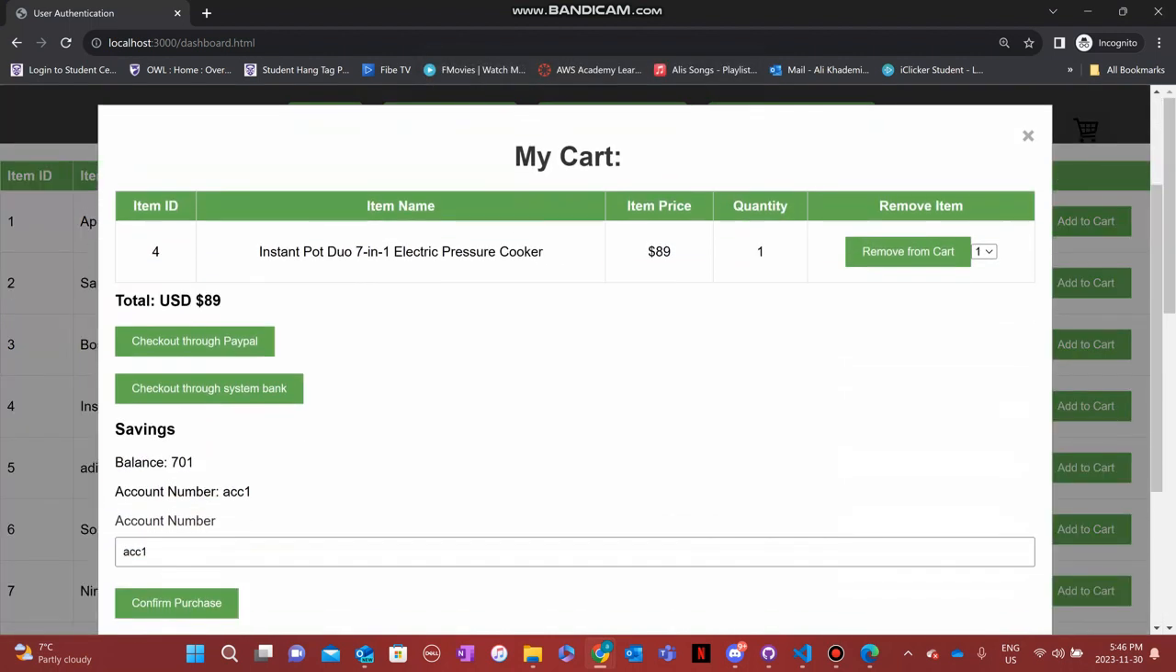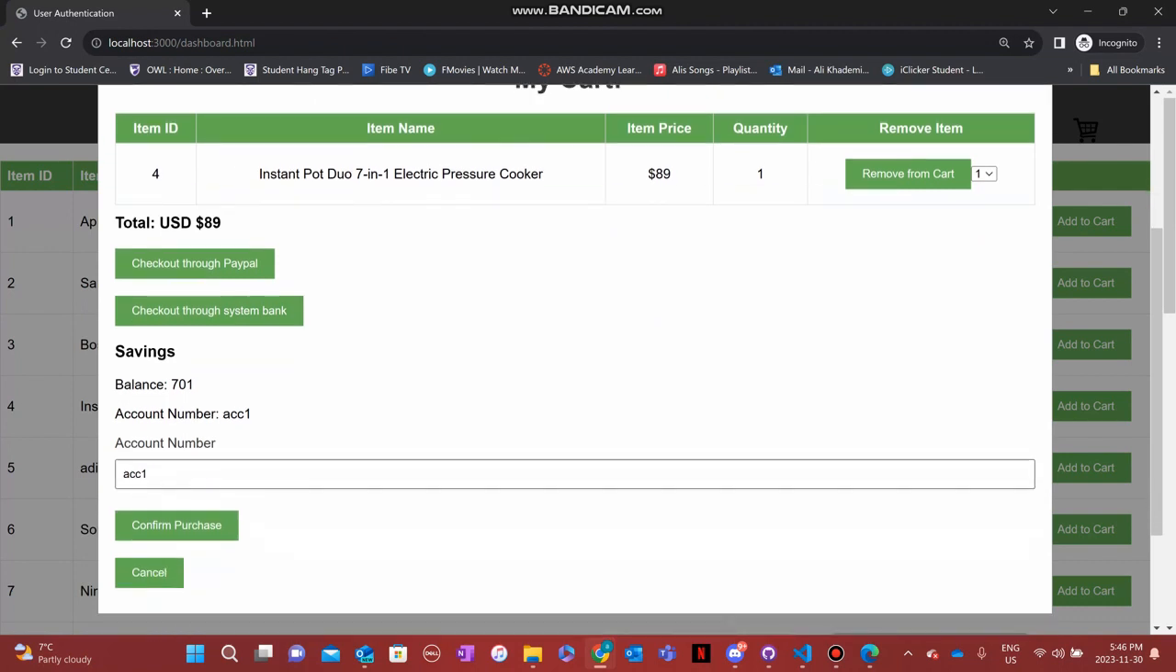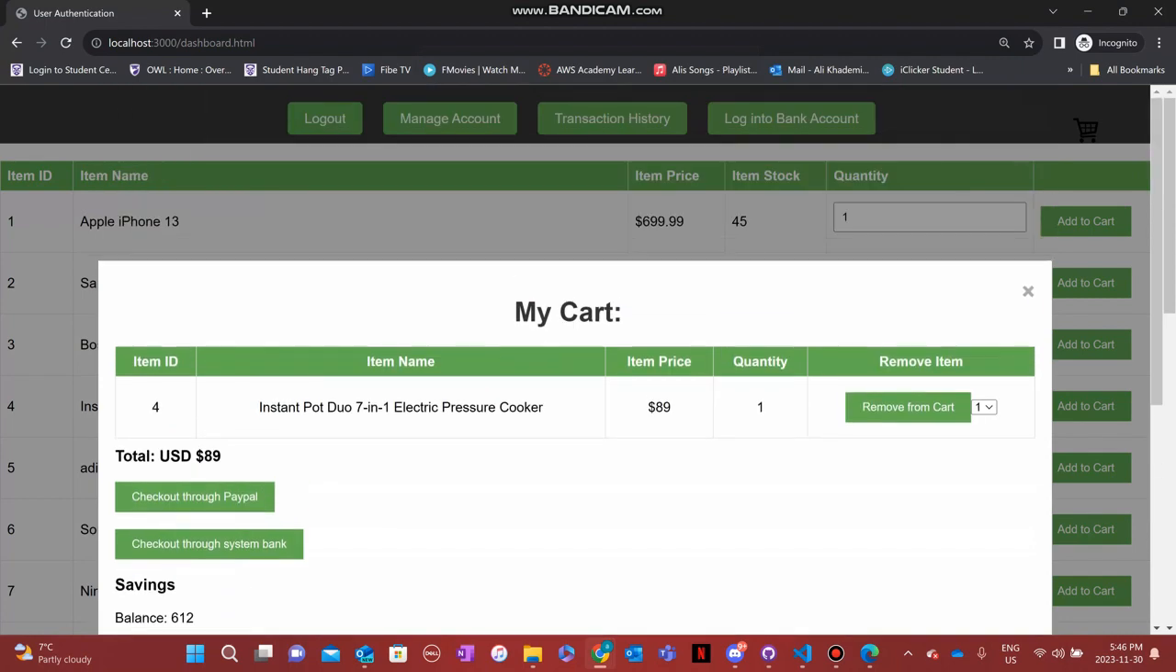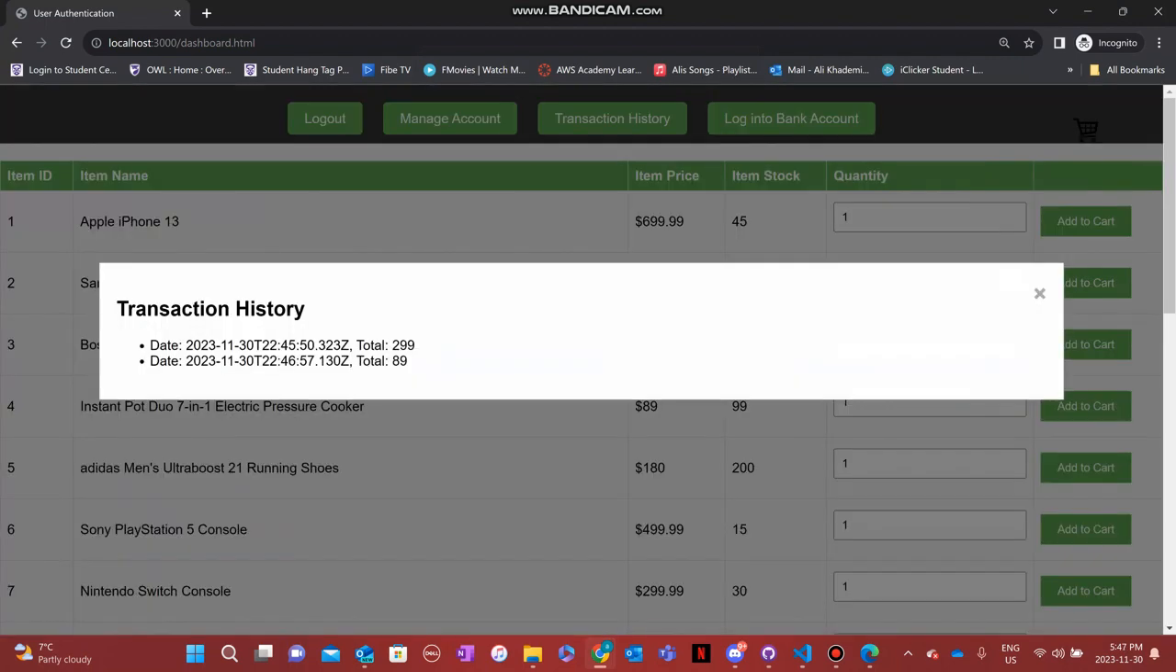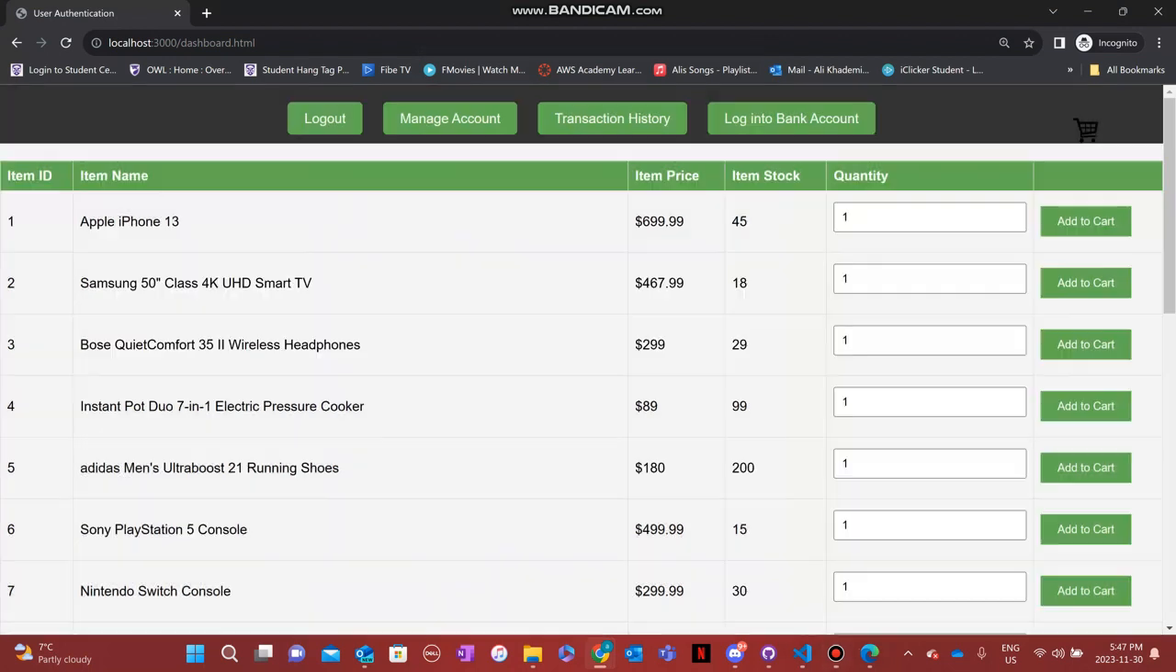And now it's an $89 pressure cooker. Choose the account that I want to purchase with, confirm the purchase, and then now if I go to my transaction history again, you'll see that there are 2 transactions now since I've made 2. We have completed all the functionalities on this website.